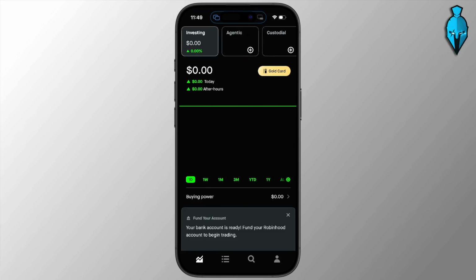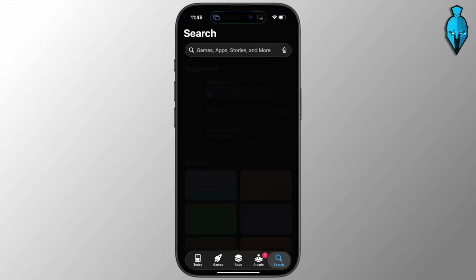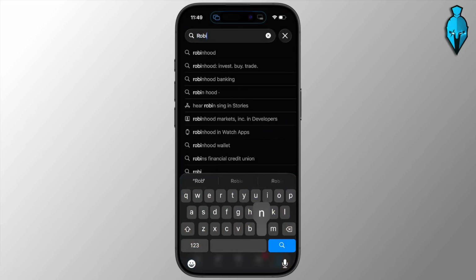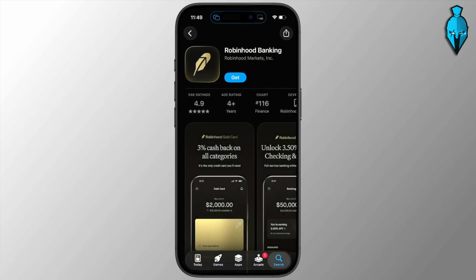If everything looks good, hit agree, and then Robinhood is going to ask you to download the separate Robinhood Banking app. You can go ahead and back out, open up the App Store or Google Play Store, and just search for Robinhood Banking, just like so. Open it up, and this is where you can go ahead and get it.